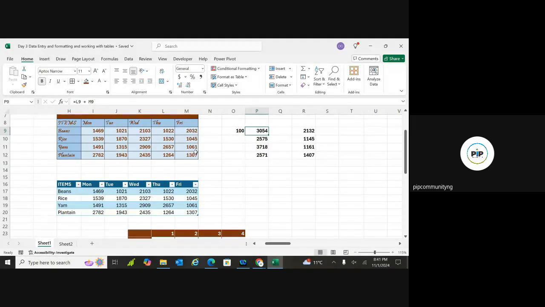I used L9 and M9. Okay, but for structural referencing, I won't use that format. The first thing I'm going to do now is name this table so I can easily refer to it. Once I name this table, anytime I want to make use of any data from this table, I will just call the name.